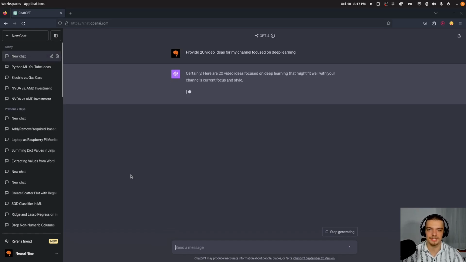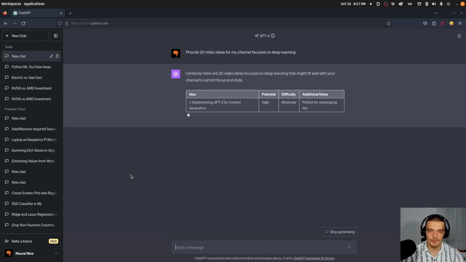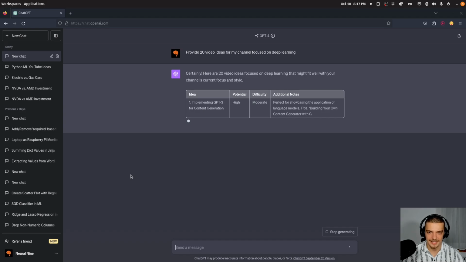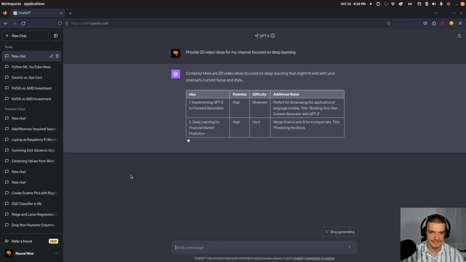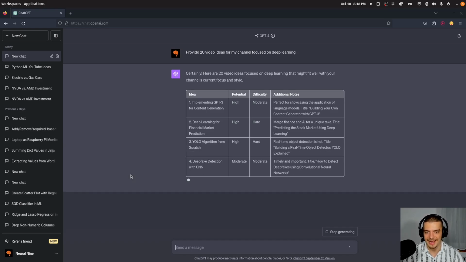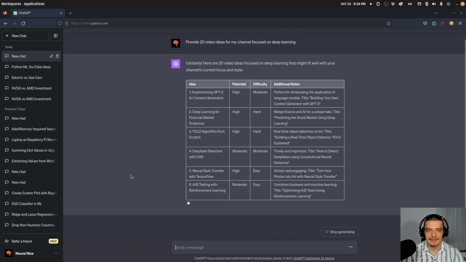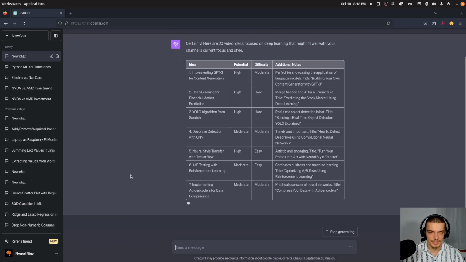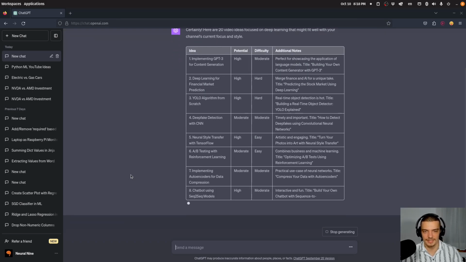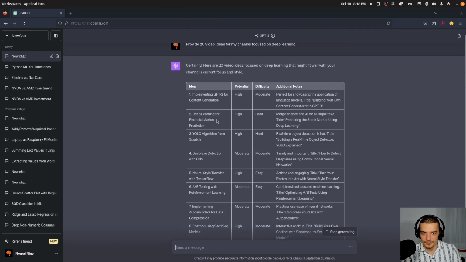And then what happens here now is I get a table in the exact format that I defined. I get the idea, the potential, the difficulty, and additional notes. So meaning I get the idea for the video itself. So what is it about? I get the potential, how likely this is going to be viral. I get the difficulty, how difficult this is to implement. And then I will get some additional notes, and potentially I can also get a nice title, like, what do we have here? Predicting the stock market using deep learning, for example.